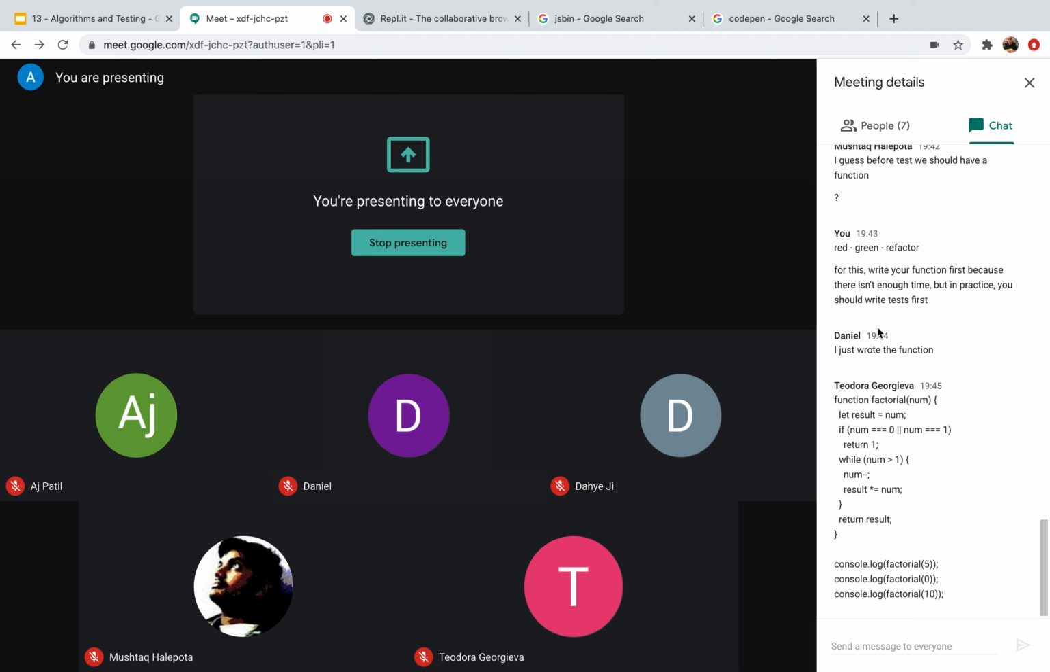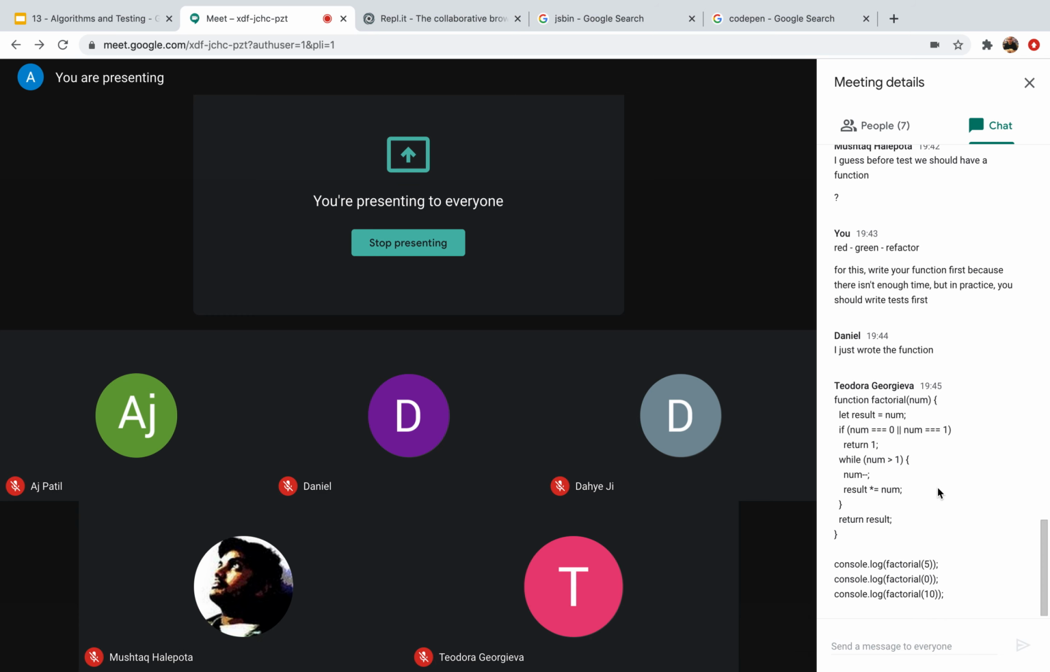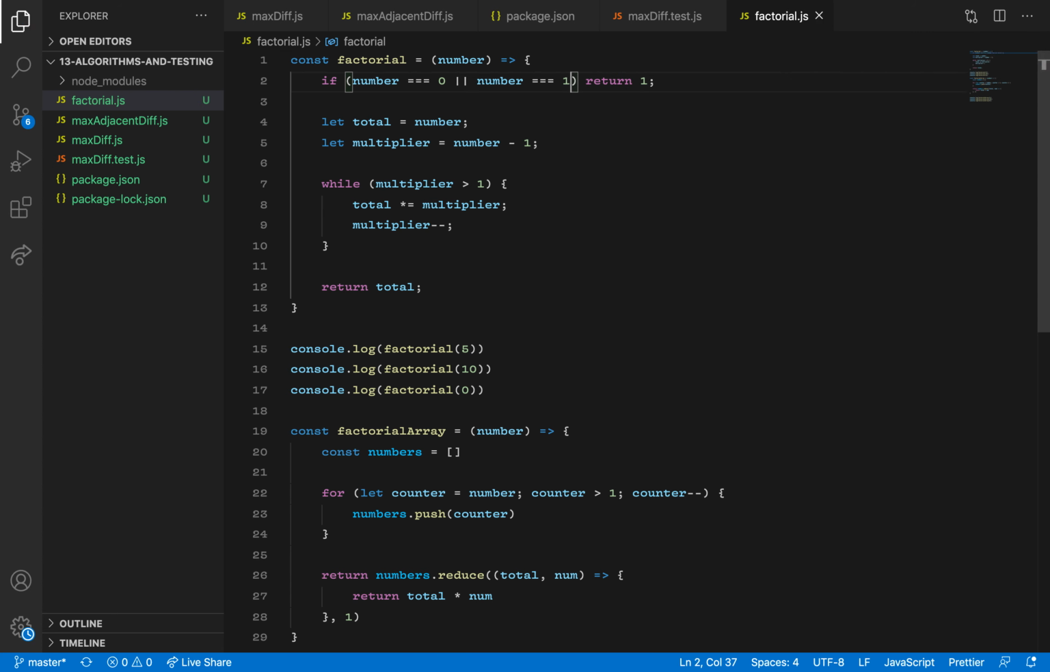Then if it is greater than 1, we iterate using a while loop while our number is greater than 1. We keep reducing our number and we multiply our result by that number. So yeah, good, that looks really good. That's pretty much how I did it, although better because you actually had number is 1. So if number is 0 or number is 1, then return 1. We set up our total and our multiplier.